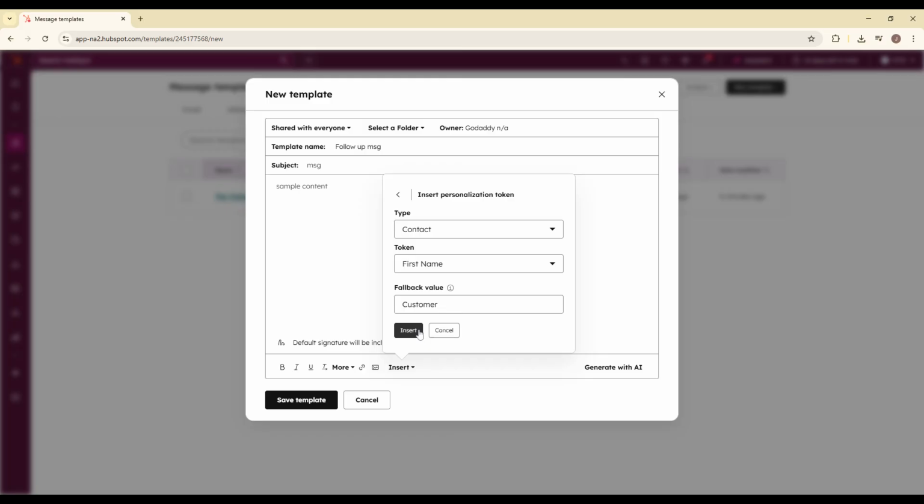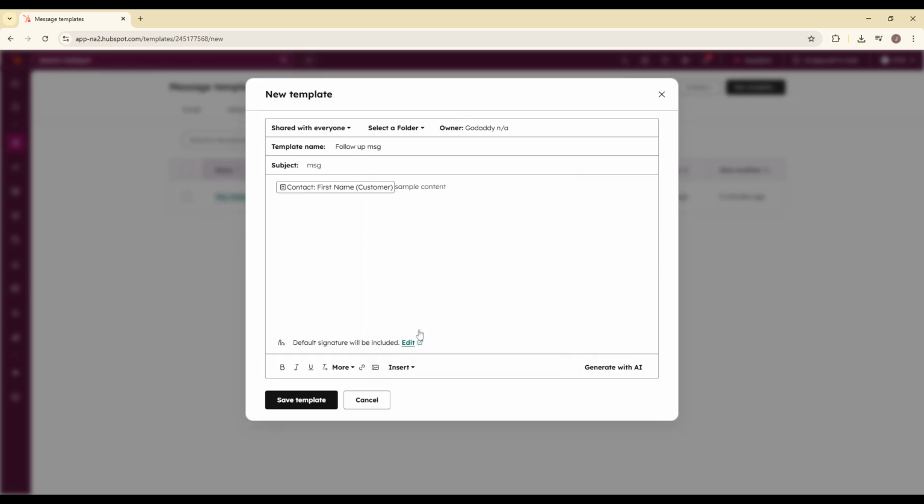Once you've selected Contact, chosen First Name, and added your fallback value, click Insert. You'll now see the personalization token appear directly inside your email template. You can repeat this same process anywhere in the email body. For example, you could insert a company name token later in the message, or even personalize based on job title. Just click Insert, choose Personalization Token, select the object type, choose the property, set your fallback value, and insert it into the template.